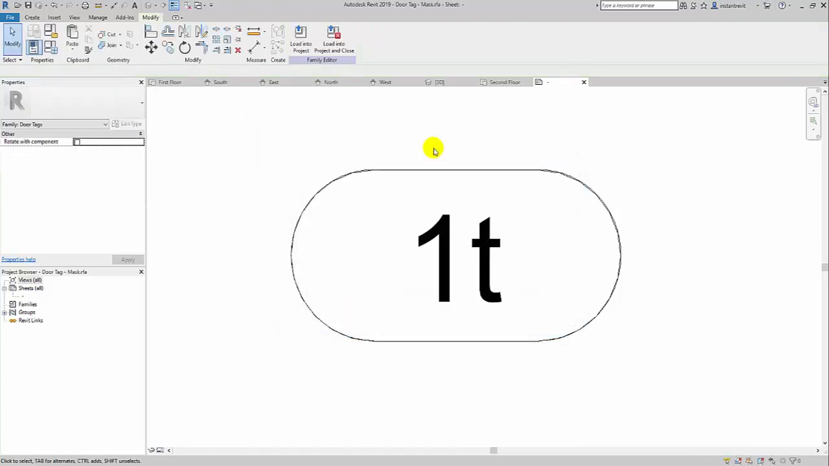So now we have a copy of this. But if you've ever modified a family, you can always go back into the drawing file where it's located and open it up and save it as a separate family file. Okay, so we're going to load this into the project and close.